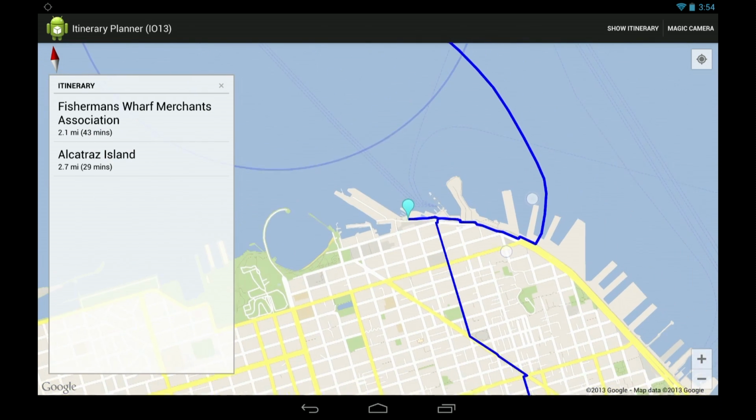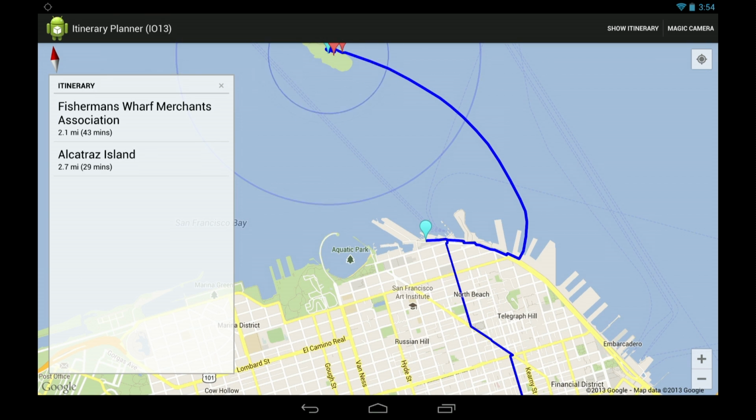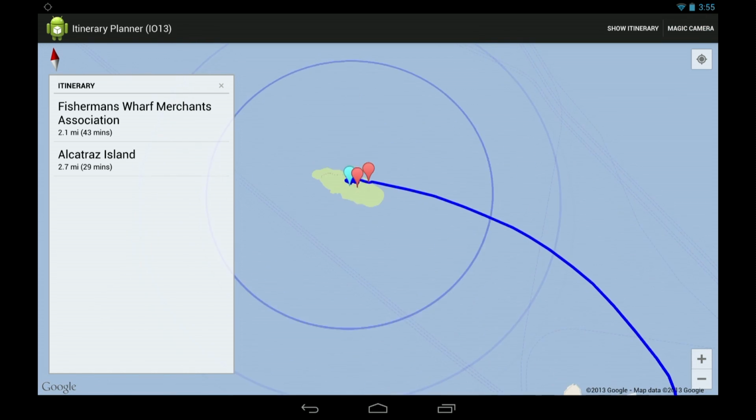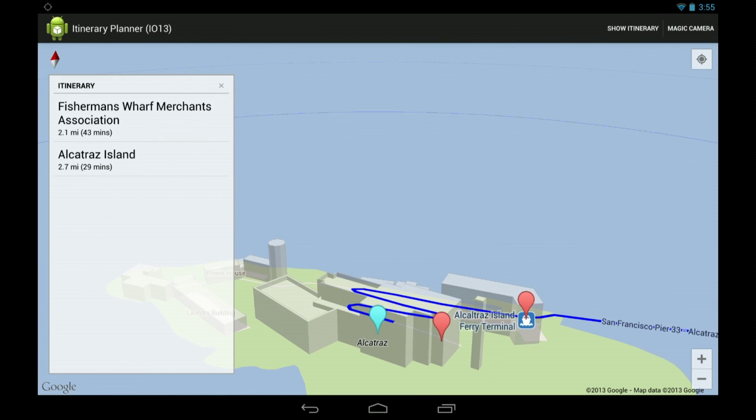Because there's no way of directly walking over there, the Directions API has added a step for the ferry itself. And this is also reflected in the time. You can see that it takes 29 minutes over 2.7 miles to get over there. So you're telling me the Directions API not just does walking and driving, but we get public transport information as well? Exactly. So let's hop into Magic Camera on Alcatraz, because I think that's pretty cool.